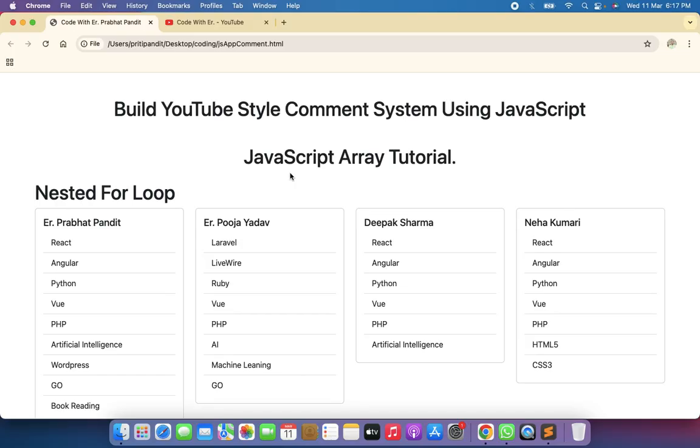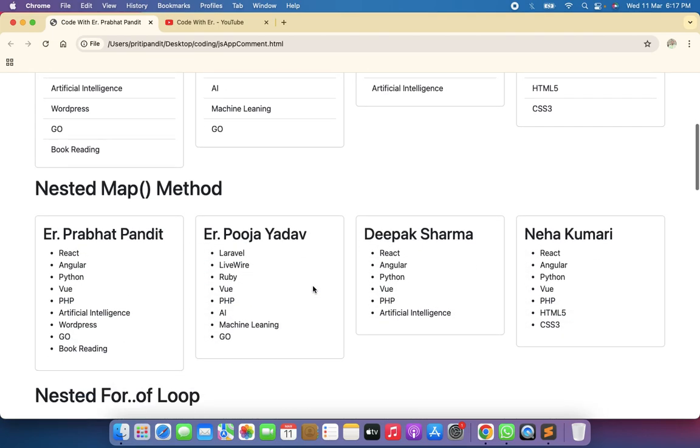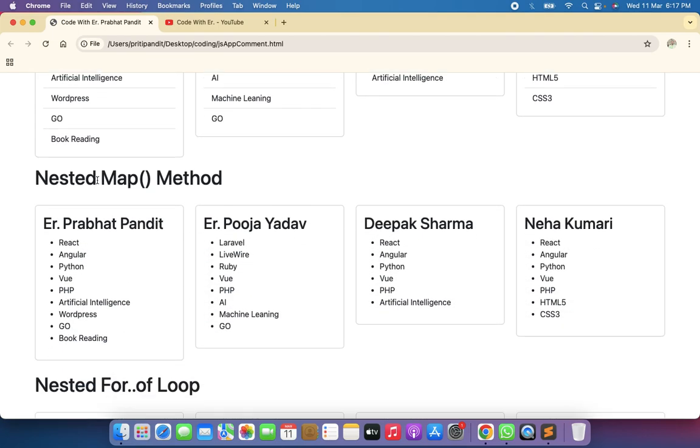Okay, so the first method we are going to learn is the nested for loop, and by using the nested for loop, we will be creating these cool and dynamic cards as well. Okay, and then we will be understanding how to use the nested map method also, and by using the nested map method we will be creating these dynamic cards as well.